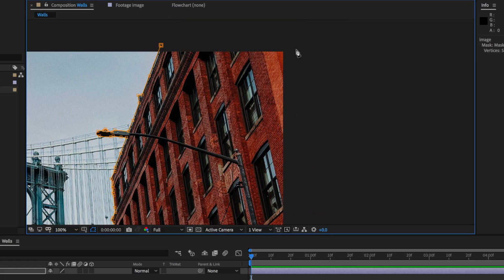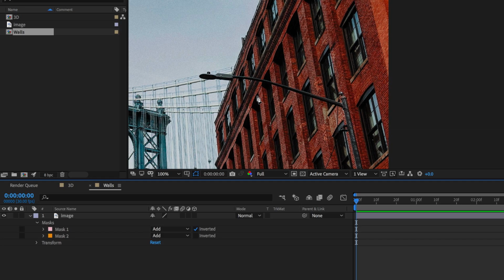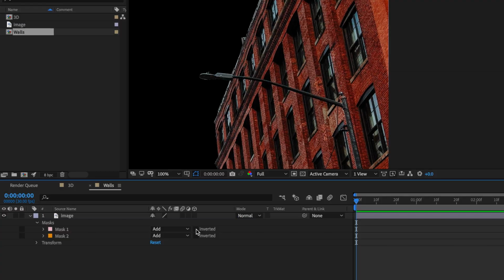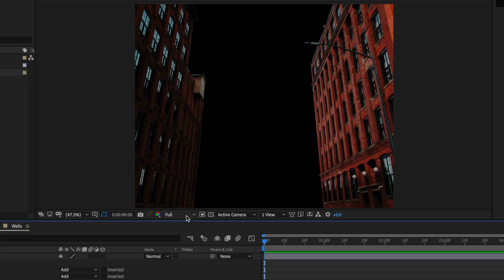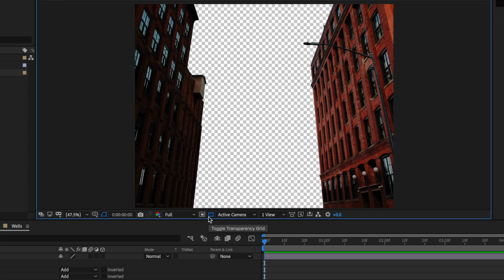Okay, so now that I have my second mask drawn, we're going to come back down here and turn off that first invert to reveal that second mask. Then I can come down here and refine that mask as well. Then if I come down here and turn on the transparency, you can see we have a really clean cutout of those two buildings on both sides.